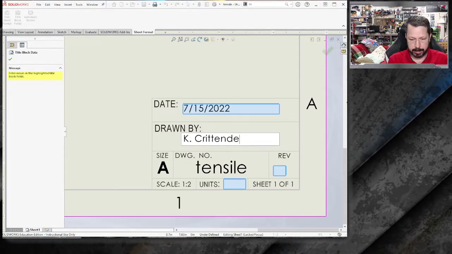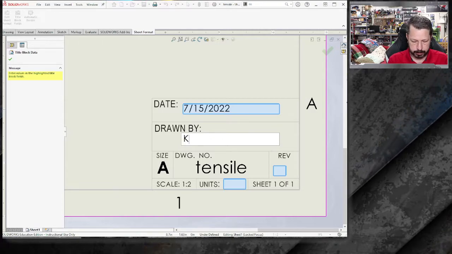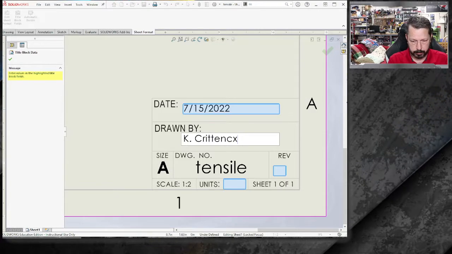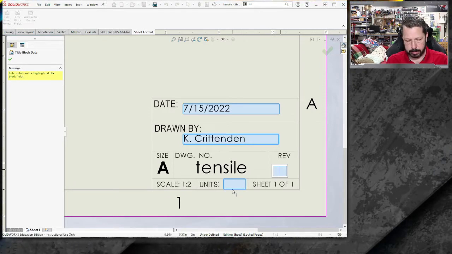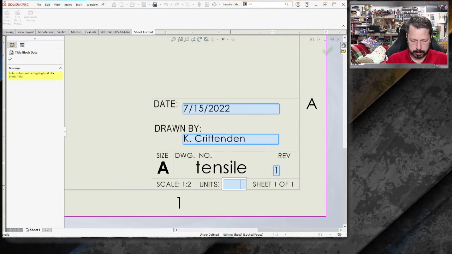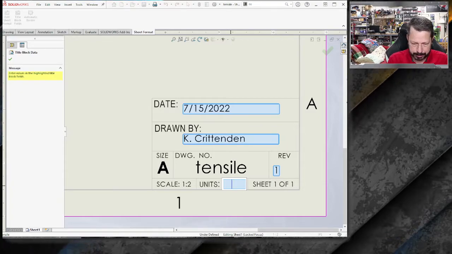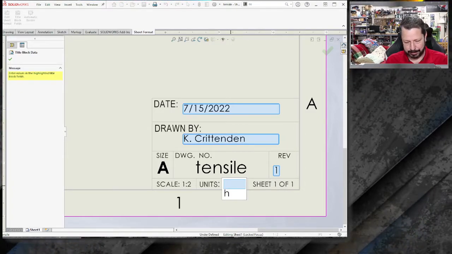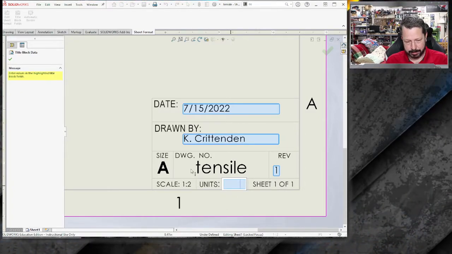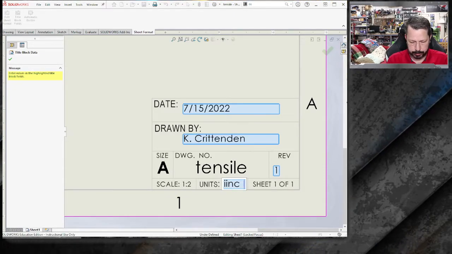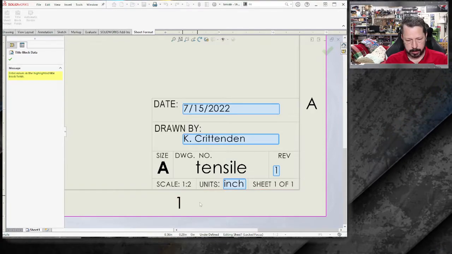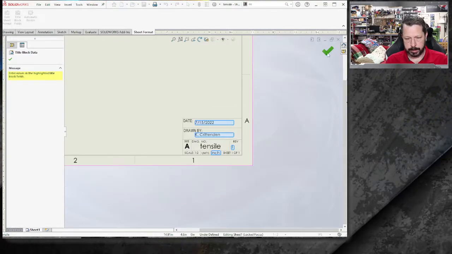So you can put your name or whatever you want in there. I guess I'll put my name. Revision, this will be revision 1. And then the units, I don't think I actually typed inch there. Let's see what I typed. Yeah, I typed 2. All right, so there we go. All right, and we'll check that off.